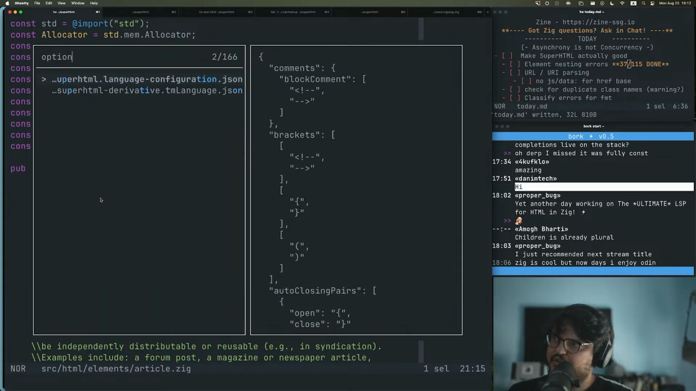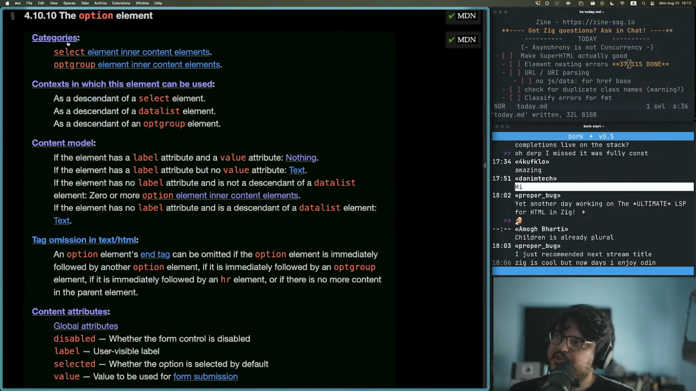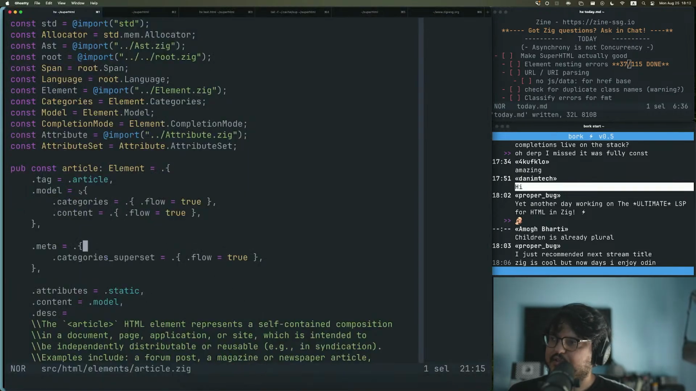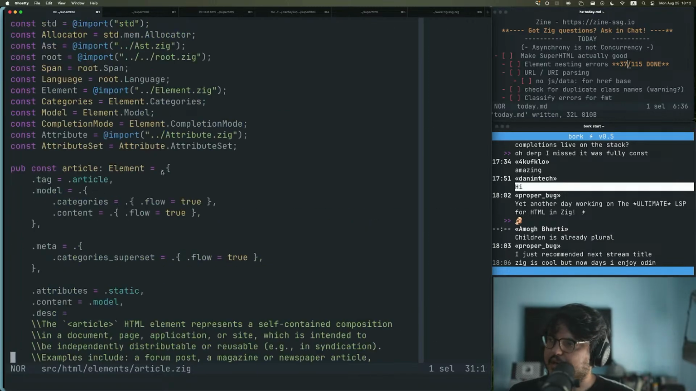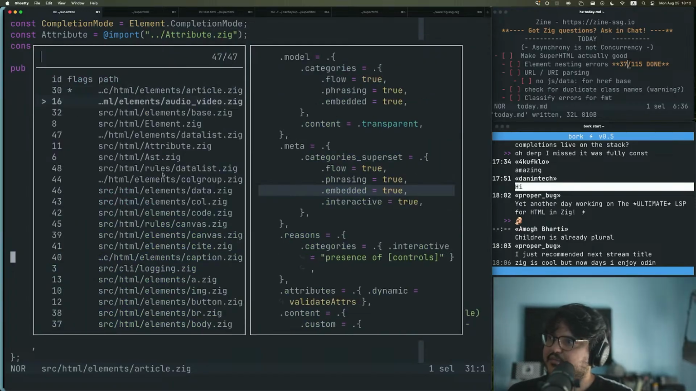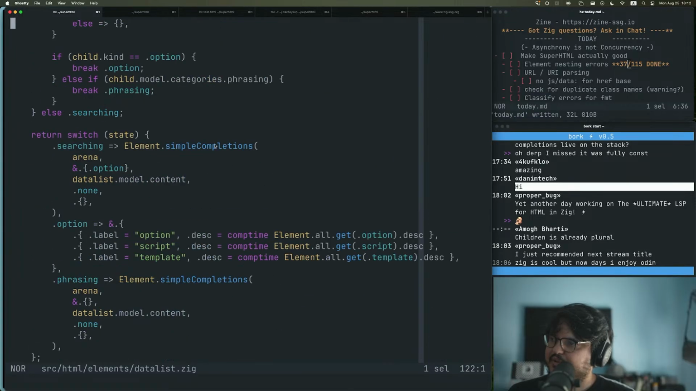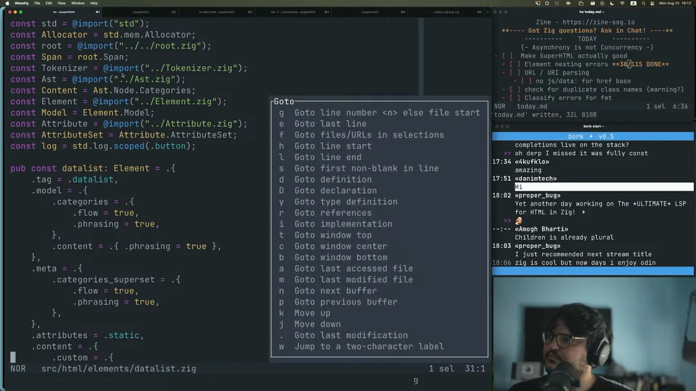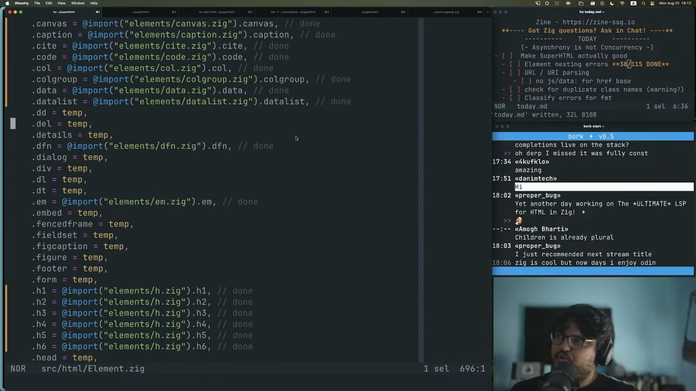Why do we get option? Oh, because I haven't implemented it yet. The reason why we see option is because I haven't modeled it yet, so it has a temporary thing that allows it to be anywhere. So this is still correct. Delightful. We have correctly implemented data list. Despite everything, we have implemented data list correctly. 38. Whew. Okay.